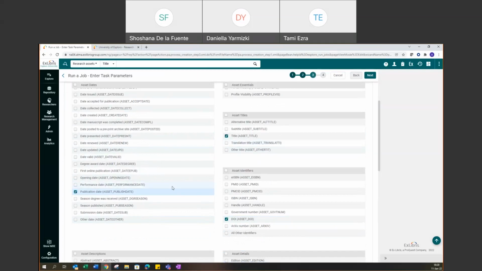And then when you run this, you'll get the CSV that includes only the columns that you chose, in addition to the columns that always appear for the asset number, which is very important because that's how we make the match back.